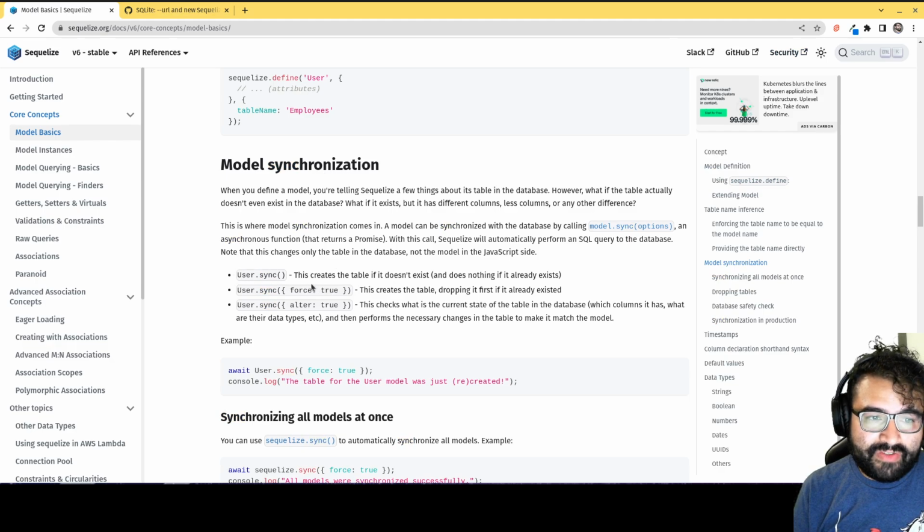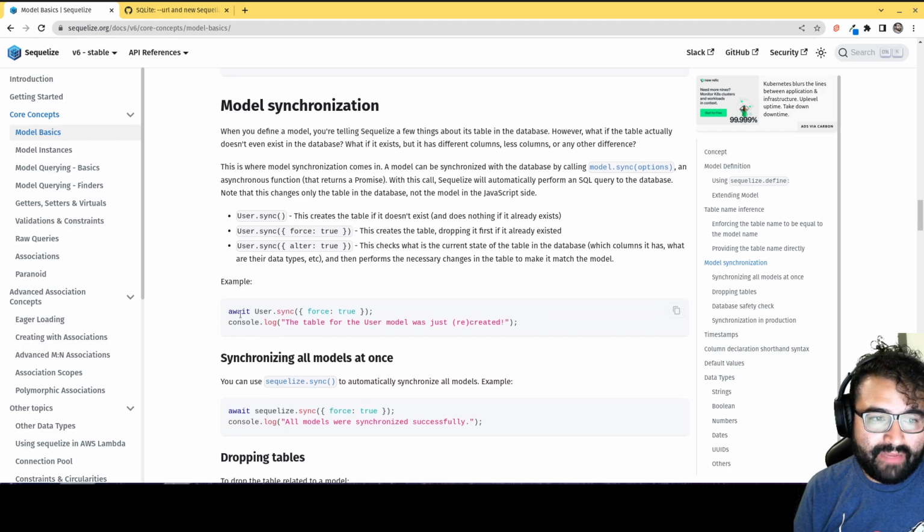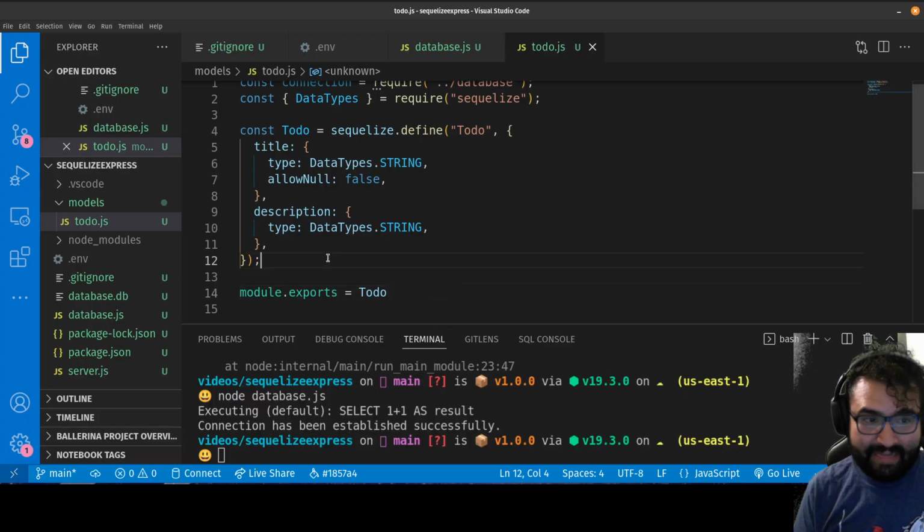Okay, and so you can see there's different versions here. So this creates a table if it doesn't exist. This creates a table dropping it first if it already exists. This checks what is the current state of the table in the database and then performs the necessary changes in the table. Okay, so you can see here that it's going to do like a sync. Now again, that's awaited.